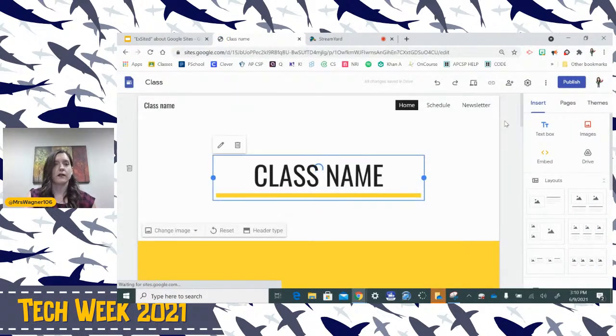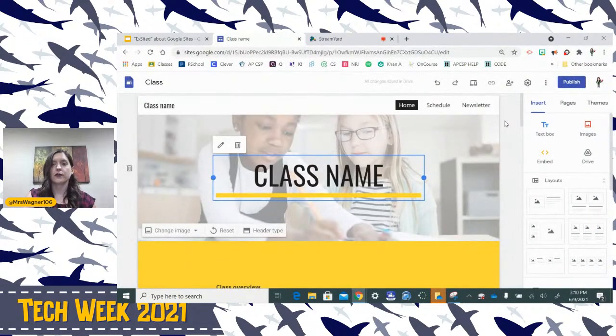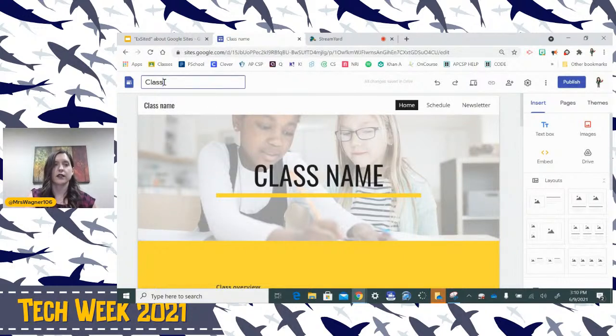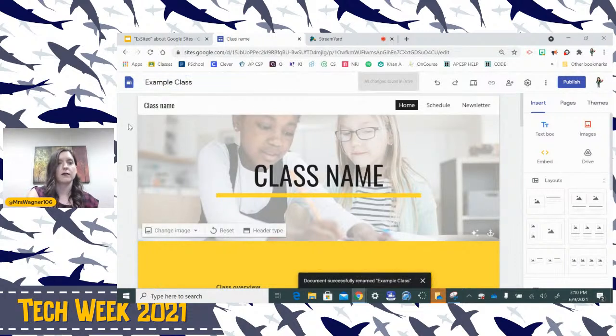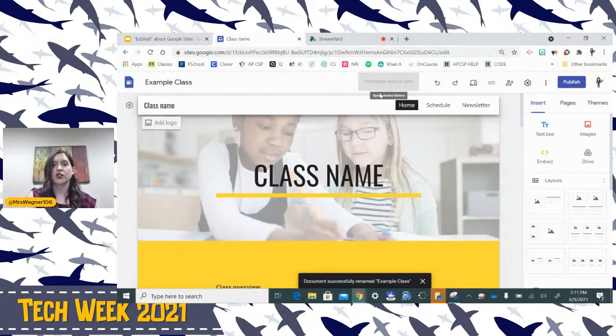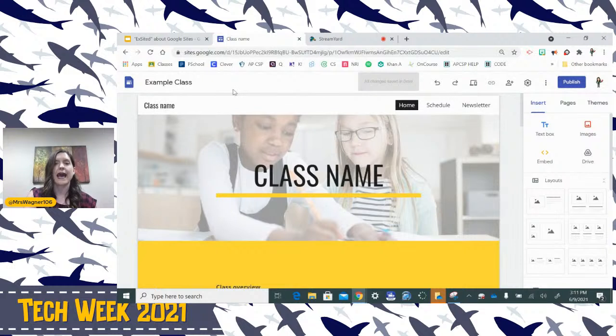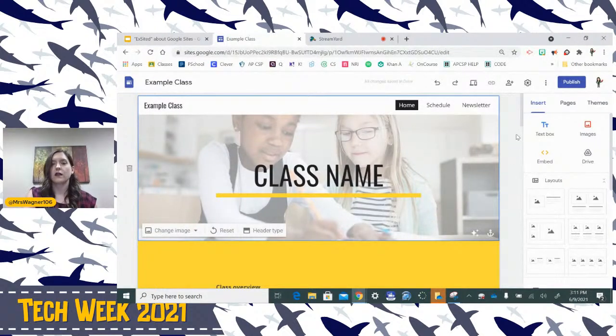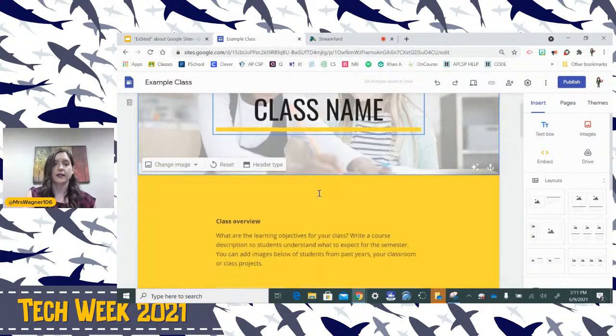So when you open your new Google site, the first thing you need to do is name it. So I'm just going to name this example class. And just like most Google products, everything is saved automatically and it is saved to your drive. So I'm going to put my class name here, and I'm ready to start editing.